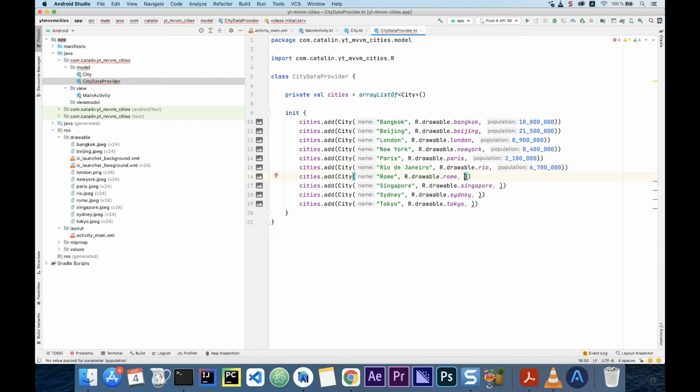Then Rome is going to be 2.8. Okay. This really depends on what each individual city considers its inner city. So that's why the numbers are so strange, I would say. Singapore, 5.7. Then we have Sydney, which is 5.3. And Tokyo, 13.9.